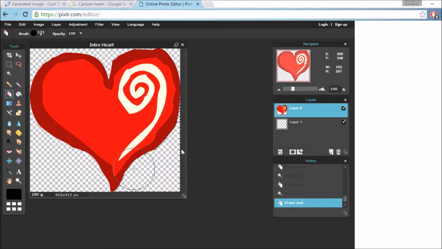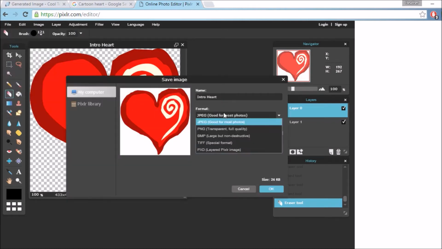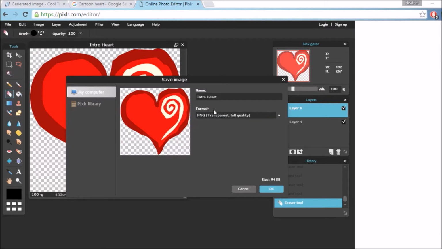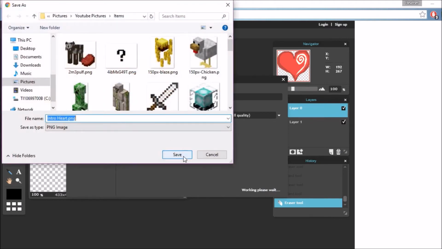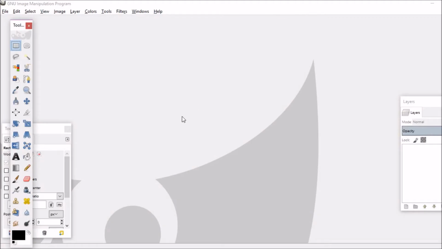So now that we're done with this, we just have to click save. And then make sure to save as PNG, not as JPEG, because JPEG is not transparent. So make sure it's PNG and then click OK and just save it. If you get a picture that's already transparent, then you don't have to do that step. But if you got a picture that had a background like the one I had, then you have to go through those steps. Now we go to the GIMP program.